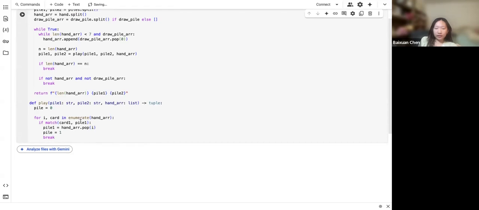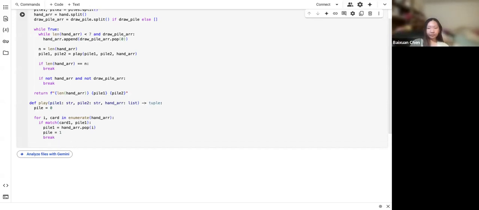So what this does is, if we have a match between, which we'll write in a second, card and pile one, then we just make pile one the first card, right? So hand array dot pop i, and again we need to pop it to make sure that we don't reuse the card, and then we set pile to be one, indicating that pile one is the one that we wanted. And notice how we do pile one and then we're going to do pile two, because the problem said we want to make sure that we achieve what we want with pile one first and then pile two, because it's also left to right.